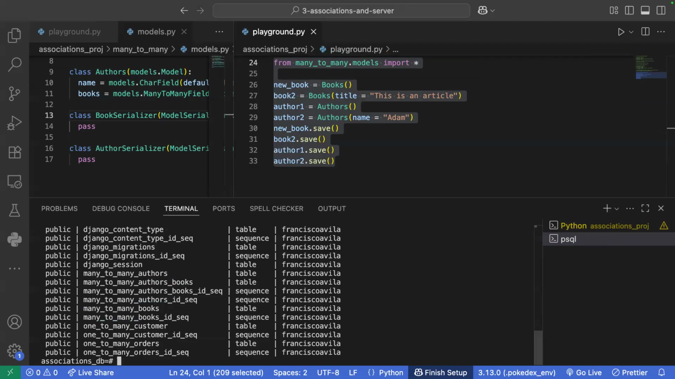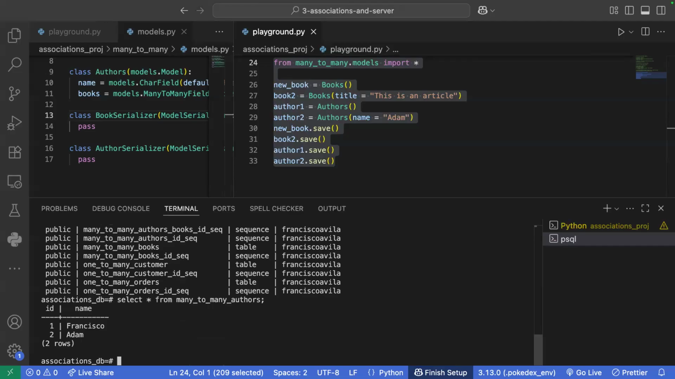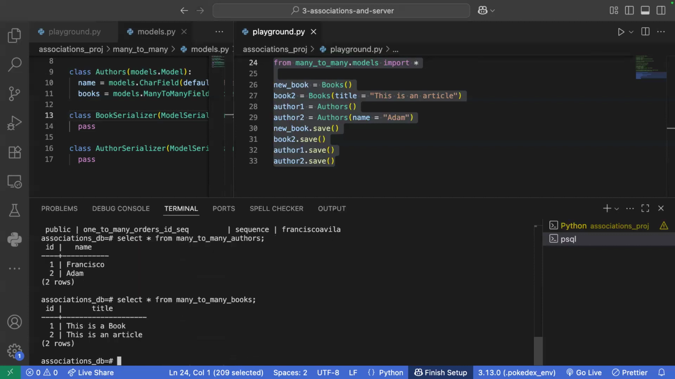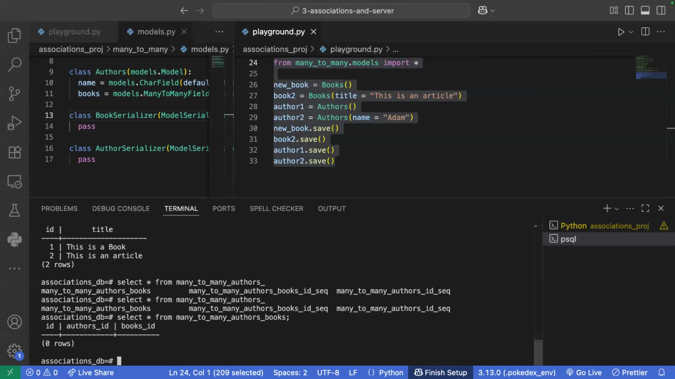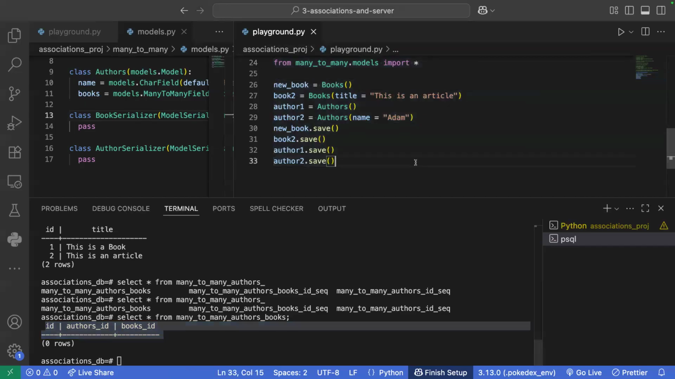All right, so let's go ahead and take a look at these. So I run select all from many_to_many authors. Okay, so there's my Francisco and Adam, which is what I expected. I run select all from many_to_many books. And there's "this is a book" and "this is an article". Again, what I expected. Well, now if I run select all from many_to_many authors underscore books, well, that returns a connecting table of a one-to-one ID sequence between author IDs and book IDs.